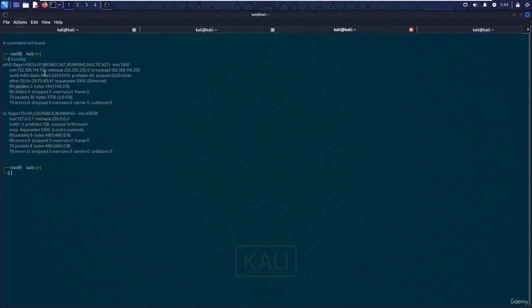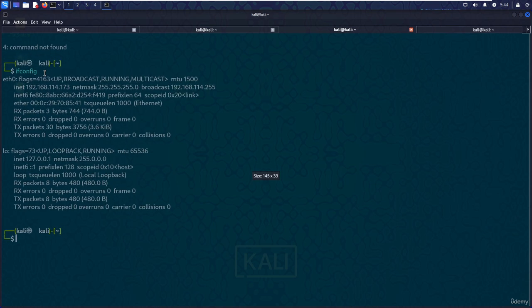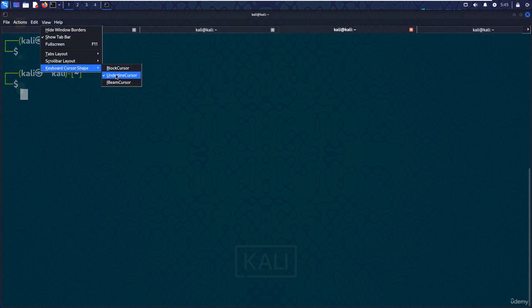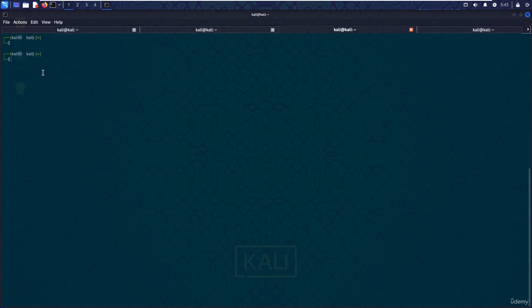Control Shift plus plus, and let me press Control L to clear the screen. Right now the shape is this one. So I can change to, suppose, underline. Now you can see it's underline. Let me zoom it. Here it is. So now it's underline. So you can change that shape, and if you need the cursor like this, it's also possible. So you can change the keyboard cursor shape anytime.